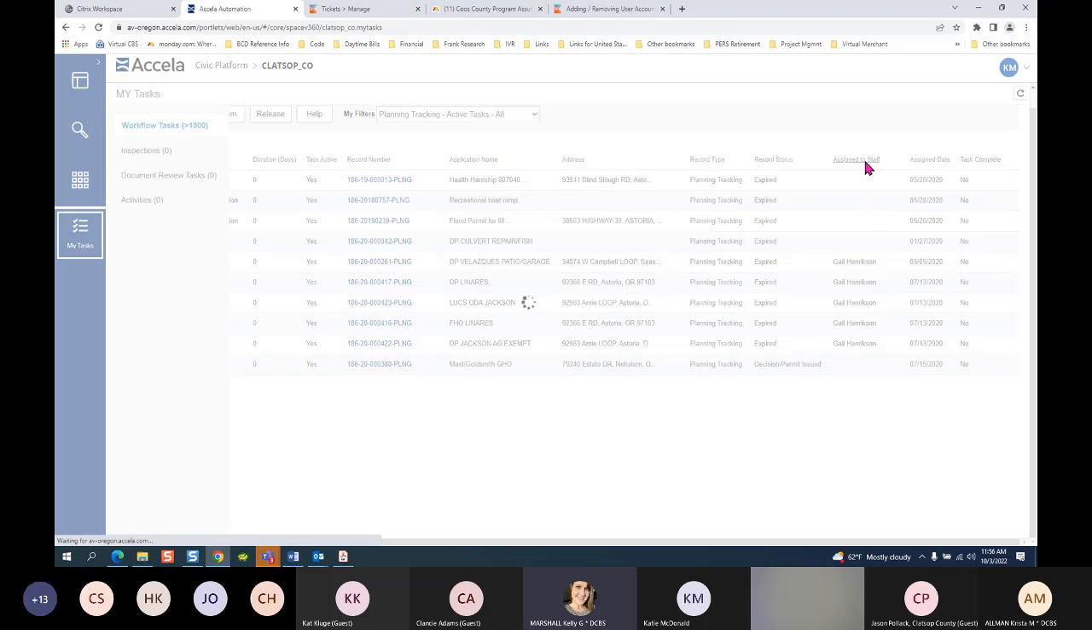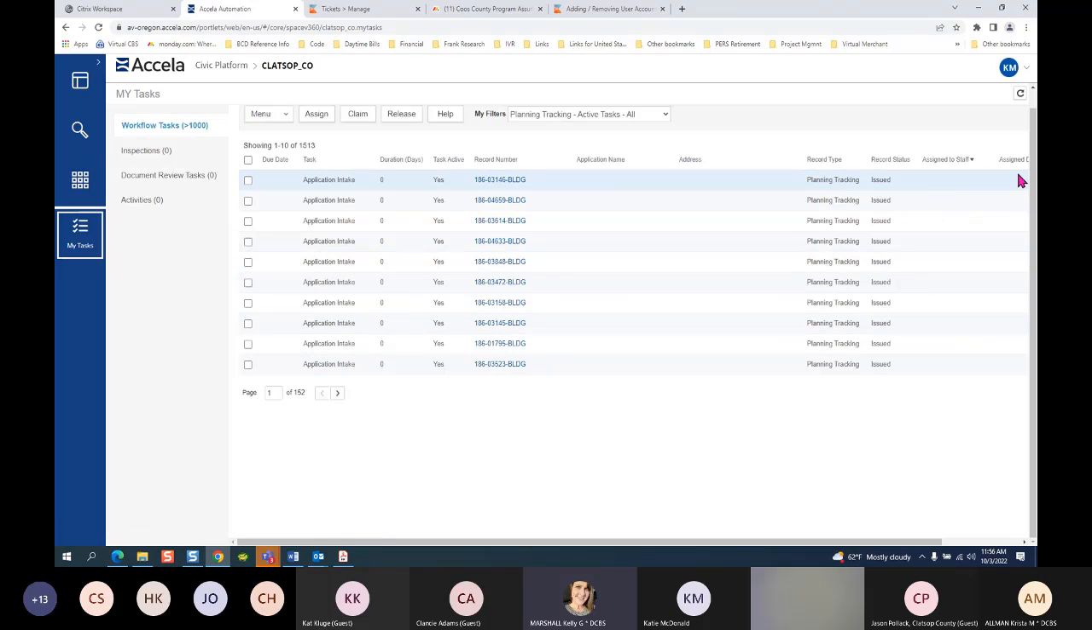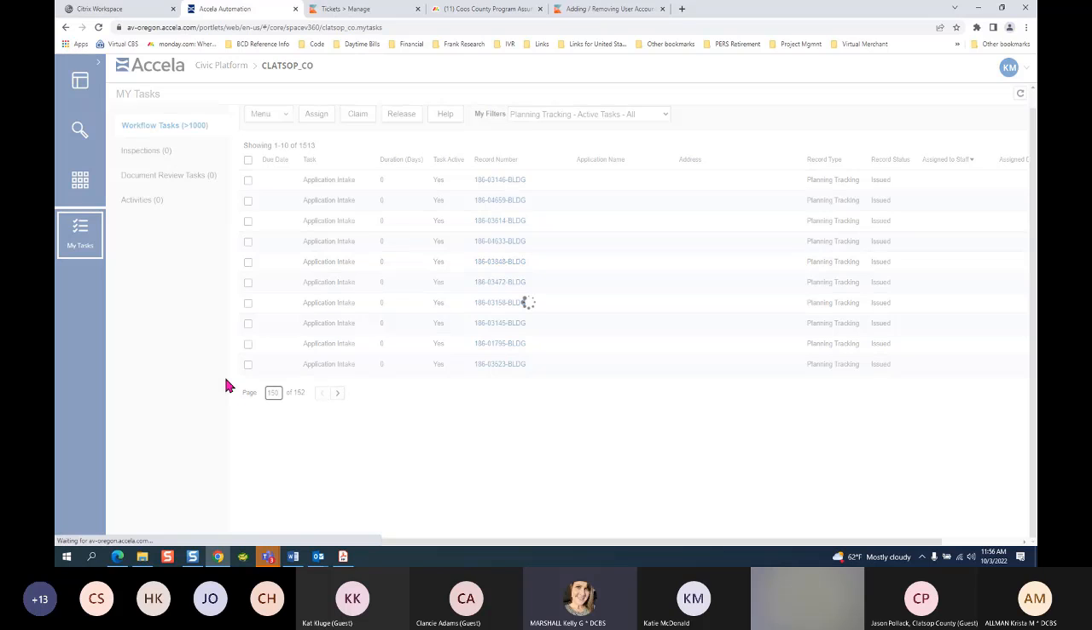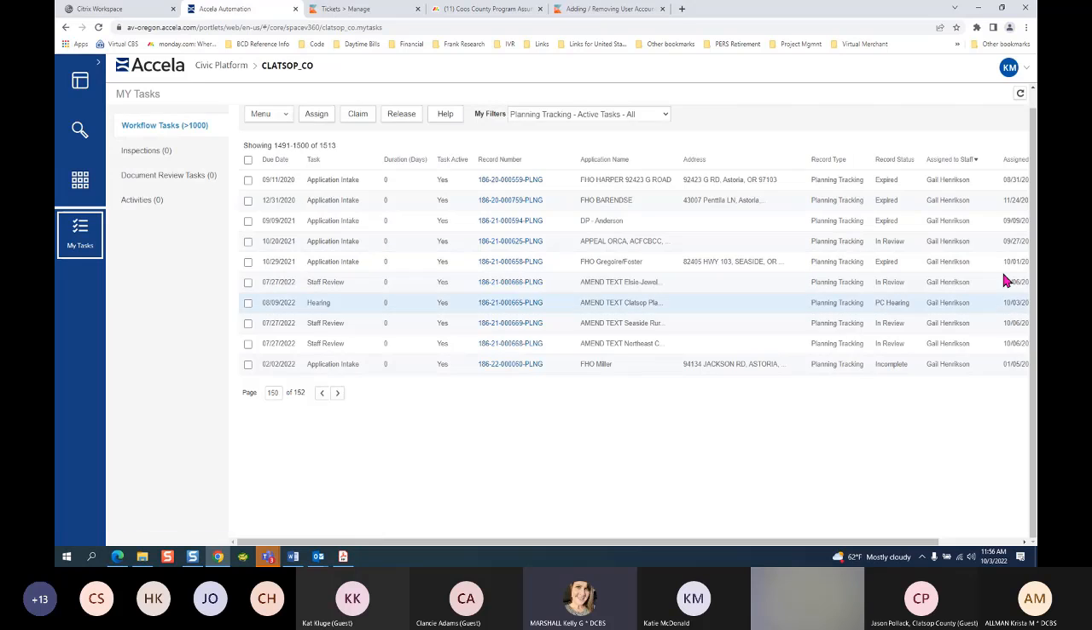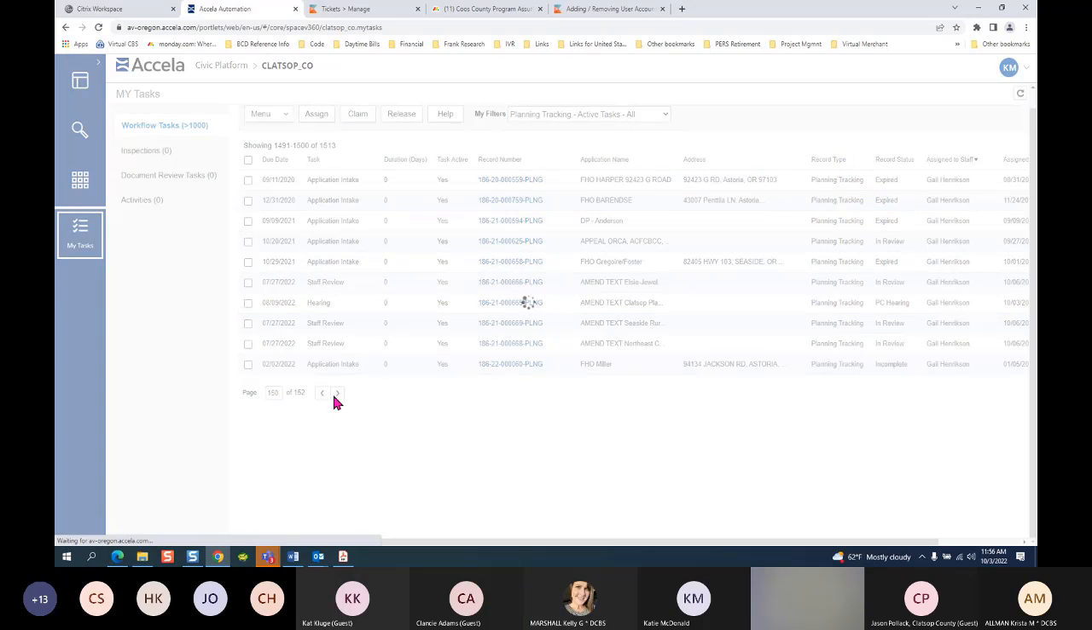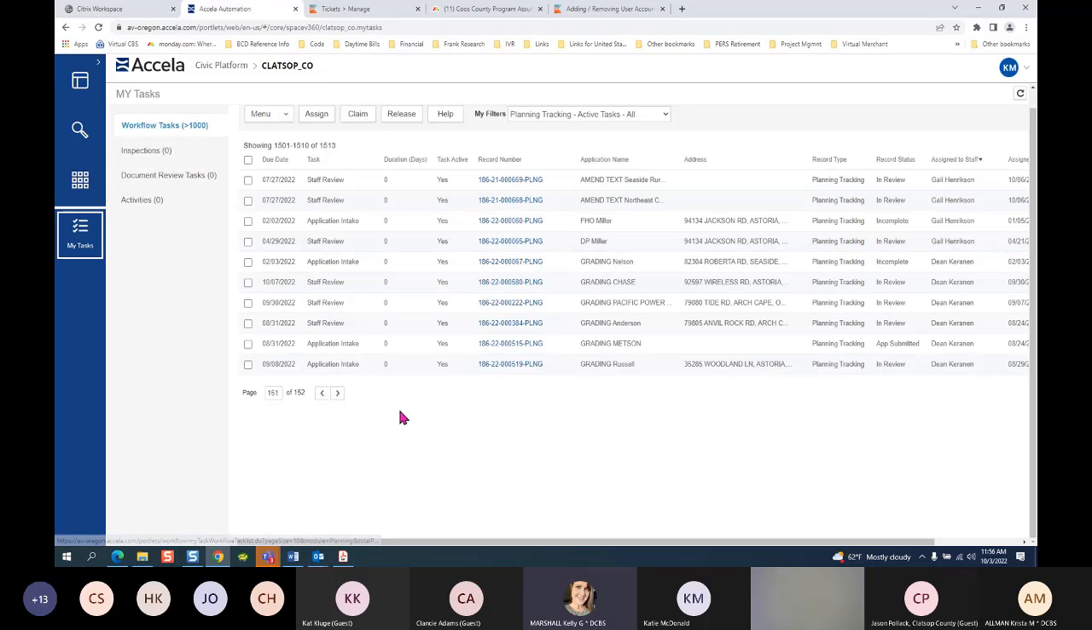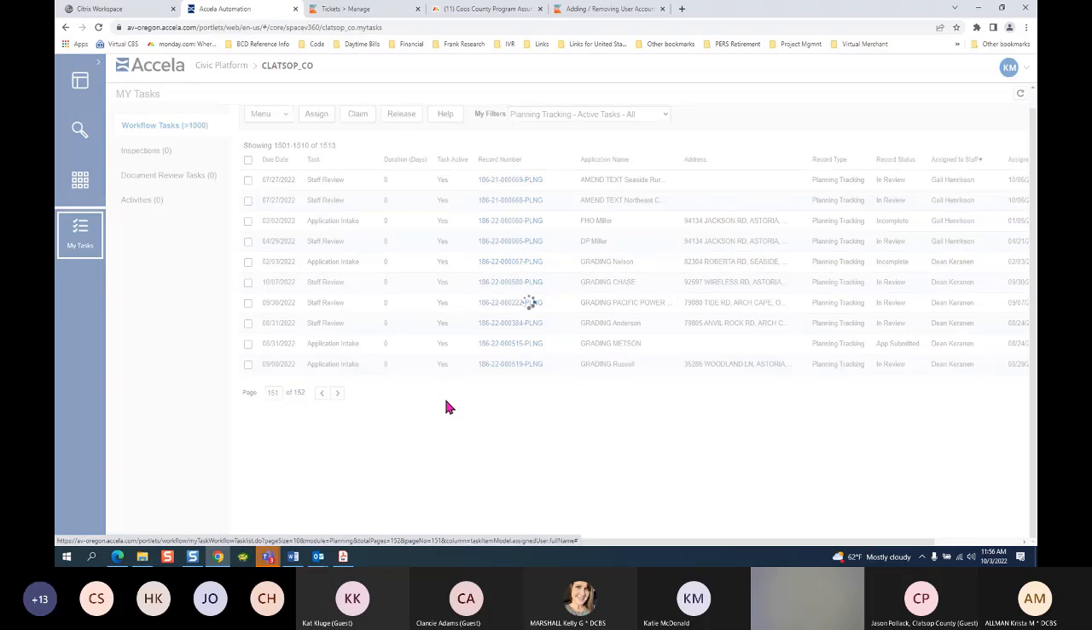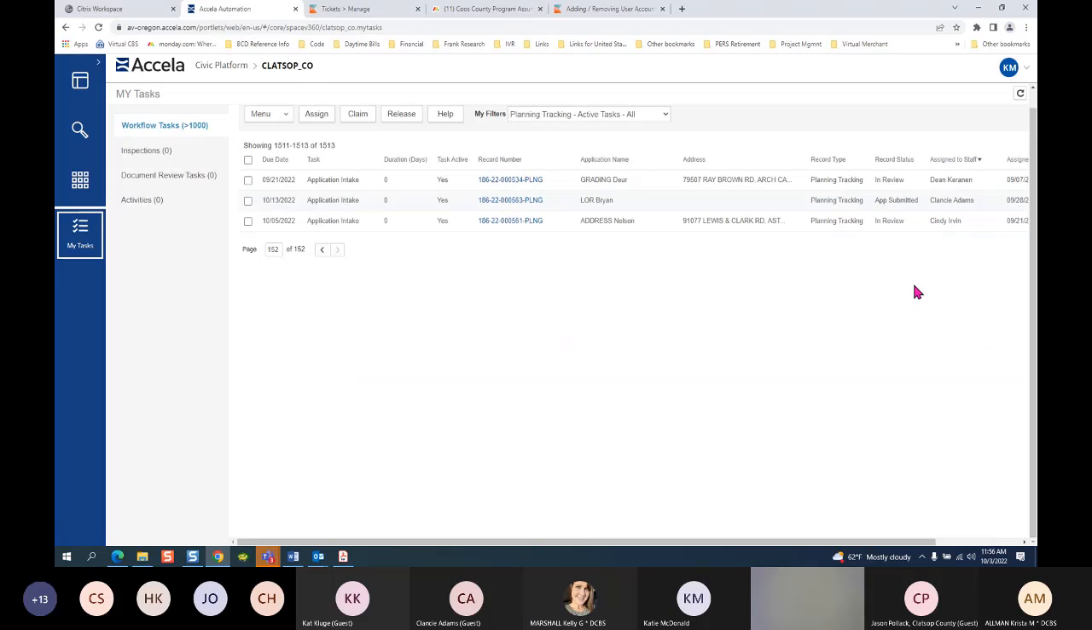So I'm going to sort by assigned to staff, Hannah, and it should group everything together. Like here's all the unassigned stuff. I envision there's a lot of pages here, so I'm just going to jump way ahead to page 150, and I'm seeing everything that's assigned to Gail. It's in order, and now I'm seeing stuff assigned to Dean, and so on. So yeah, and Clancy and Cindy and so on.